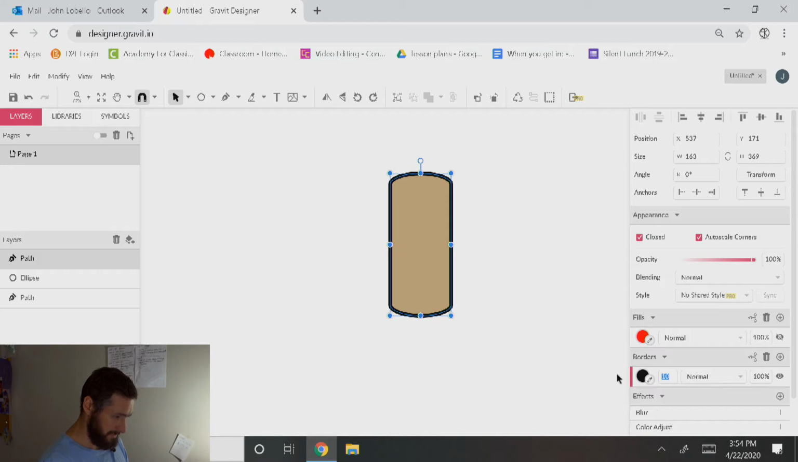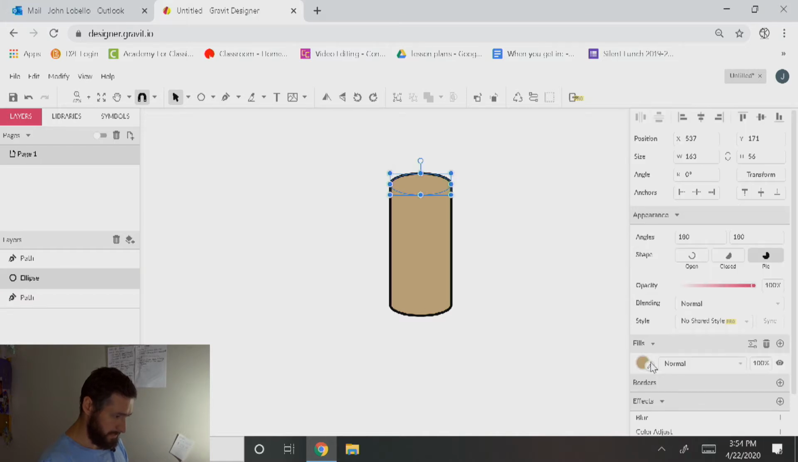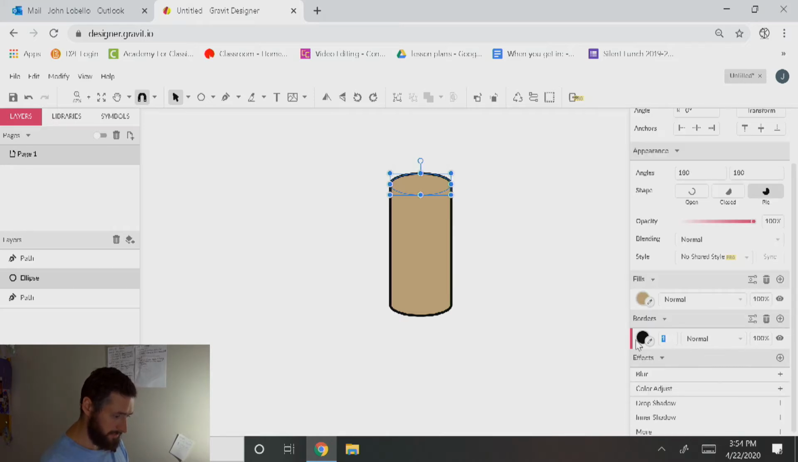Maybe not 10, maybe like 6. That's really good. All right. And then I'm going to click on this little circle up here. I'm going to put the borders on this one as well. So I'll put the borders on here, but I'll make the borders over here maybe somewhere in the neighborhood of like 4.